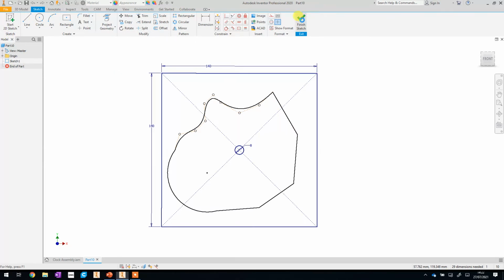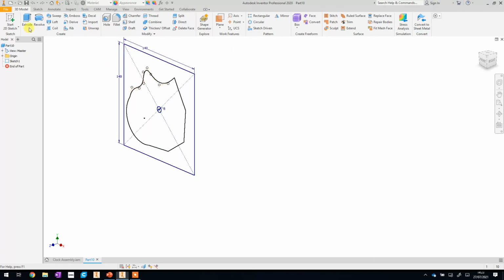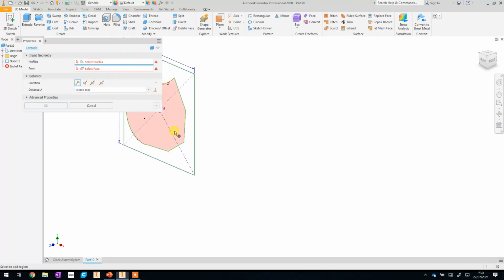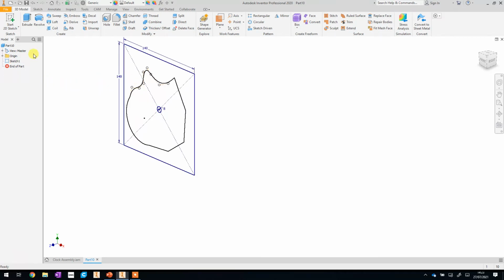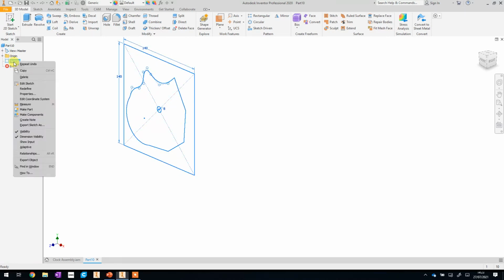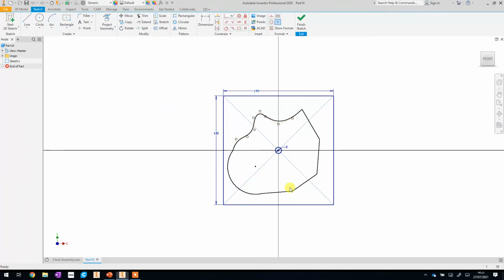So if I finish the sketch, I can then extrude this shape. And whatever shape you extrude, you'll make it 3 millimeters. If I didn't have that, so I'm just going to use Control Z, I'm going to undo and go back into sketch mode. And if you ever need to edit any sketches on Inventor, you just right click on the sketch on the left hand side and you go edit sketch.